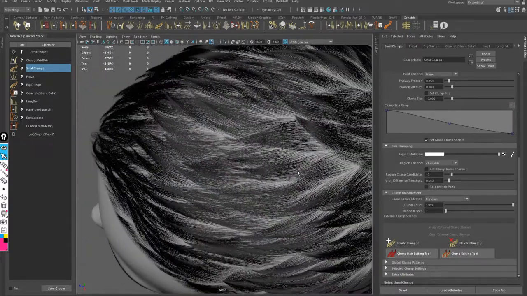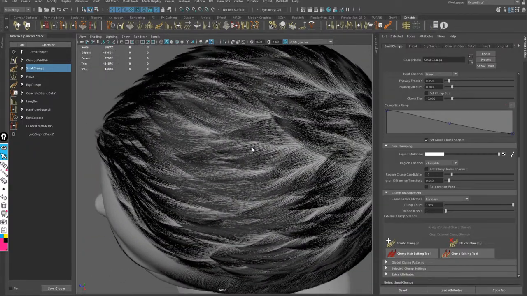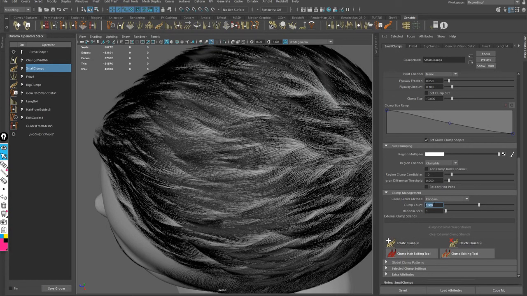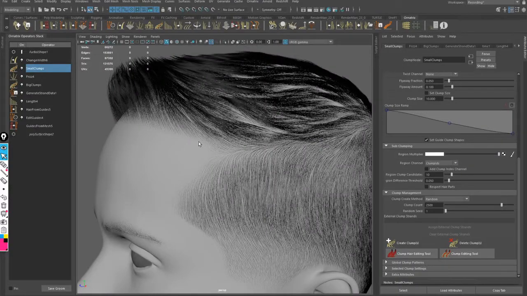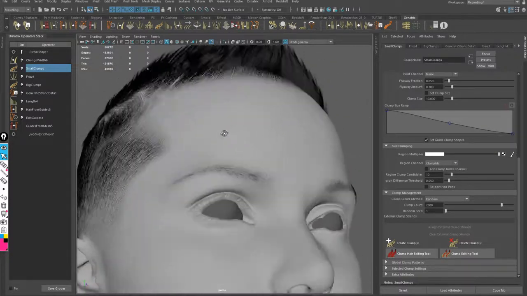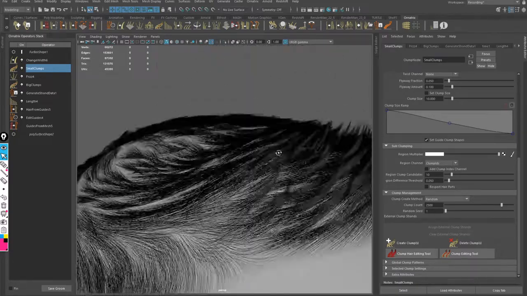As you can see, the big clumps are breaking down into smaller ones. Maybe more clumps. There you go. That looks better. Still, the hair looks like wet hair.